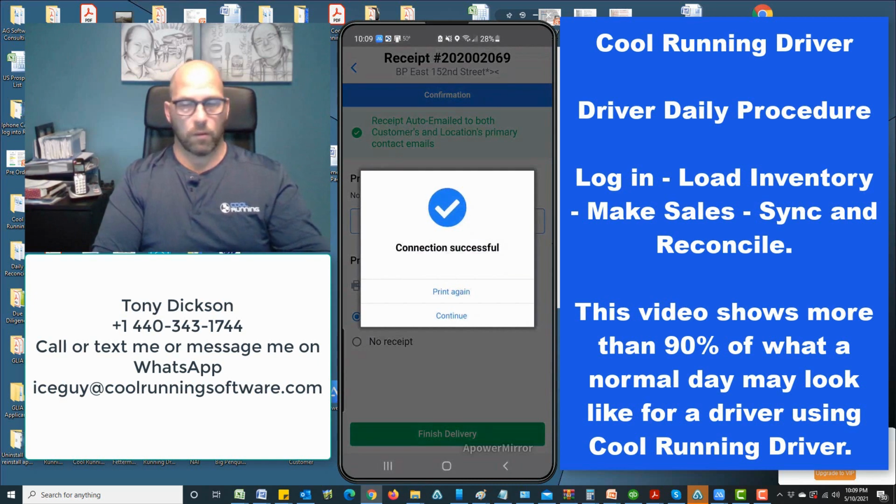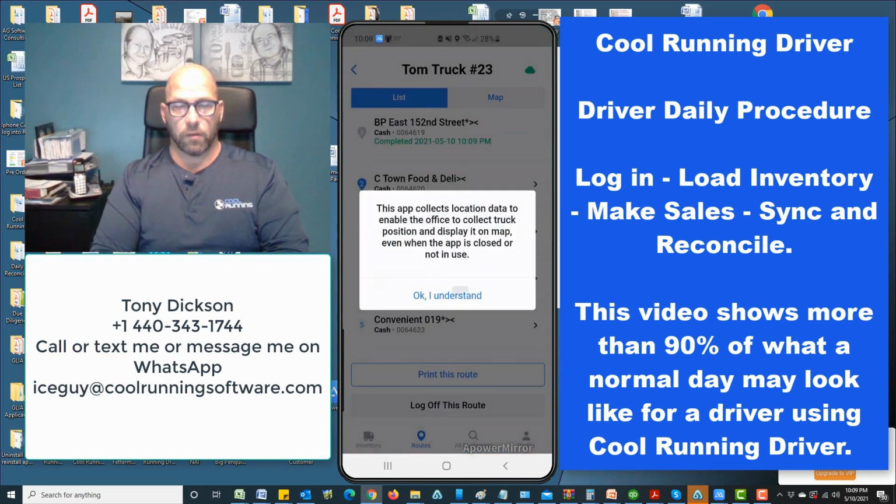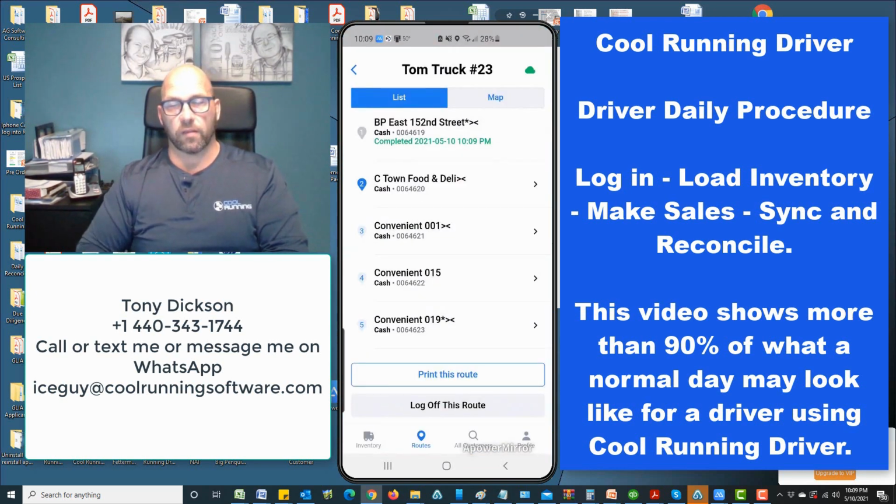Okay. If I want to print another one, I can. Click continue. That sale is now inside the server. Let's go back to the route. Alright, so there it says right there, the stop's been completed. I want to pick up the pace a little bit.